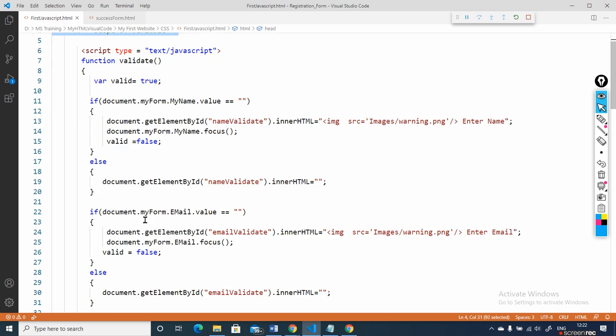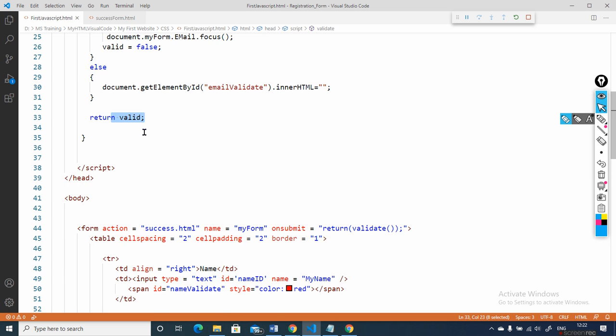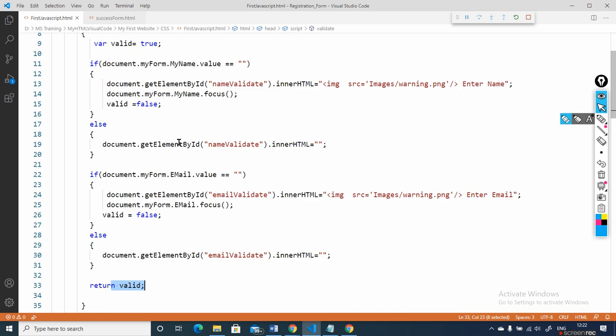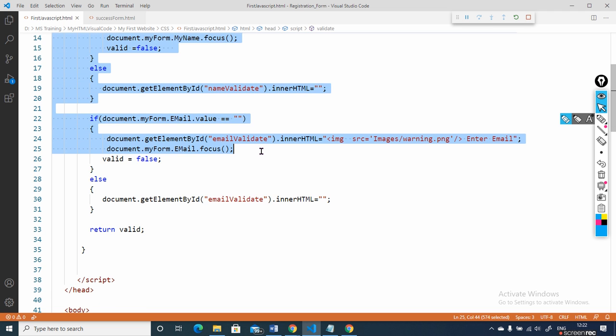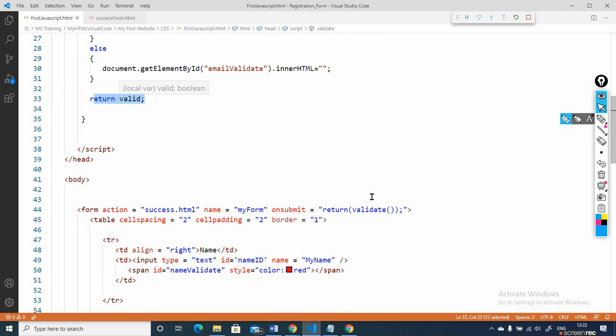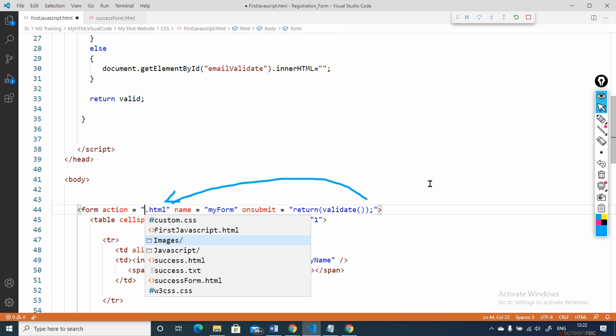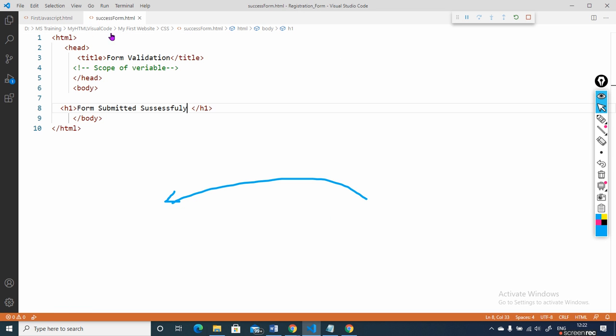Now as I have explained here, once this valid is true, it checks valid true. If no condition error is there, then it will return valid as true, and then it will call this success. Now I just change the success to our new page, success form.html, which we have just written.